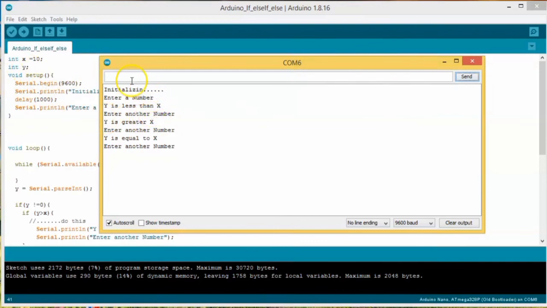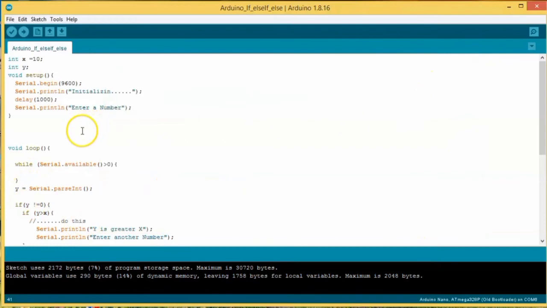So let me put, let's say, -1 and send it. Y is less than X. Let me put 0. See that nothing will happen, because already we have dealt with that. So guys, this is how you can use if and if.